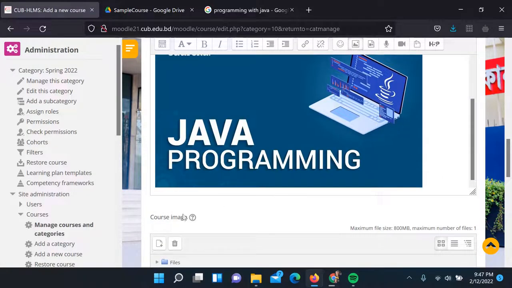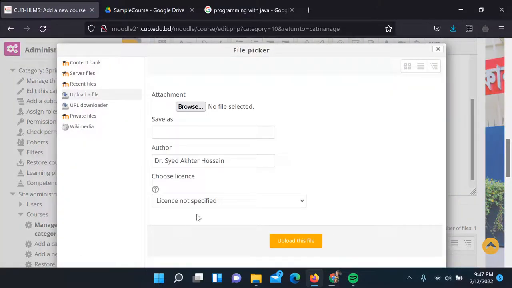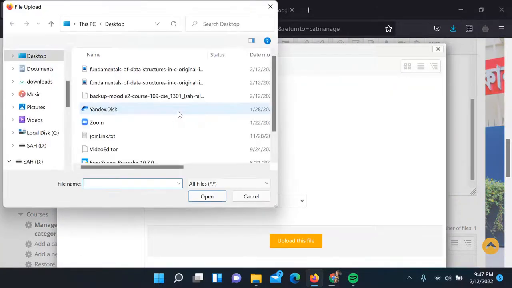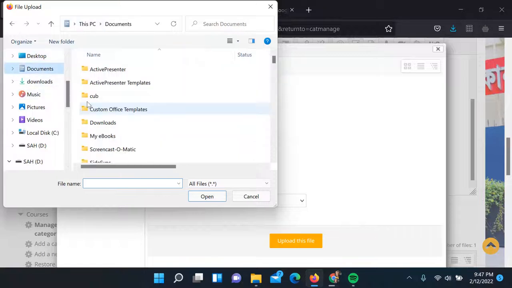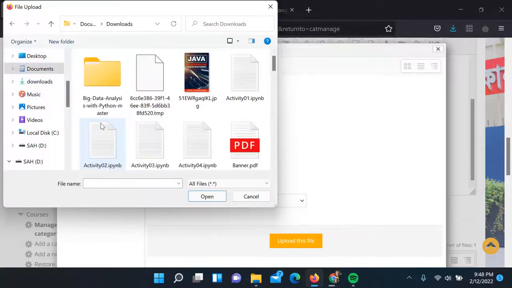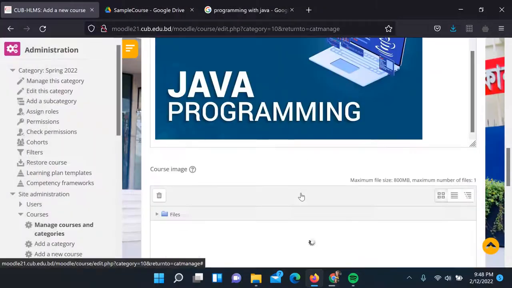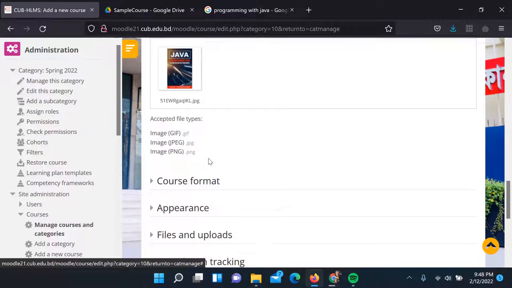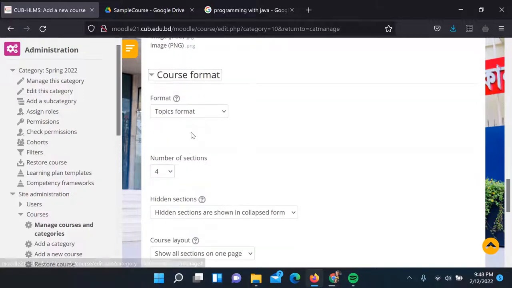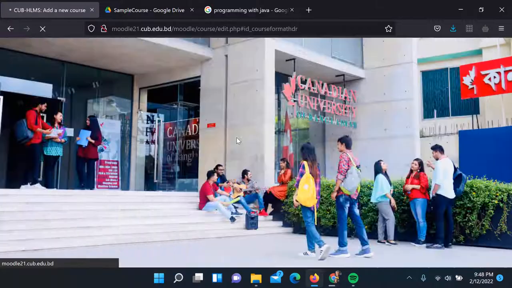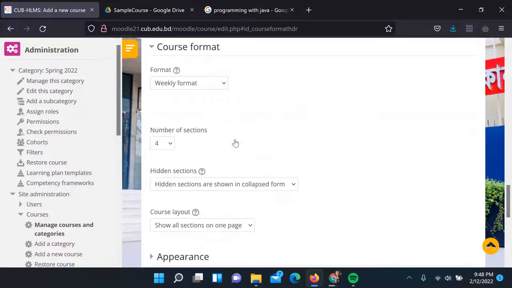And then course image file is the file that you actually have to select, a book image, which I did. I'm going to show you that it's the image of a book. It's a Java programming book. I upload this. It comes here. And then course format, generally always choose weekly format. 4 weeks, automatically it's all right.